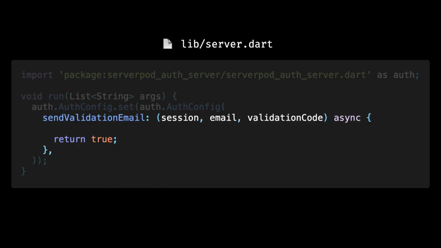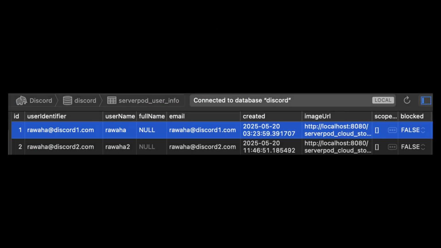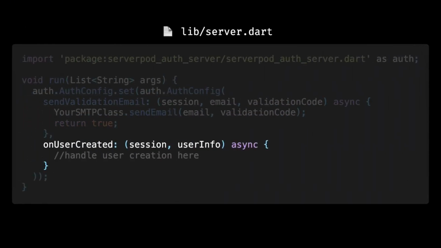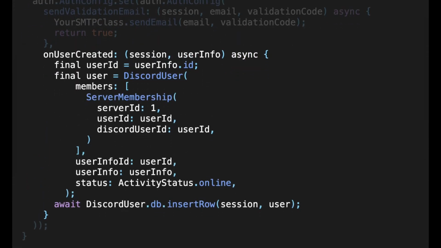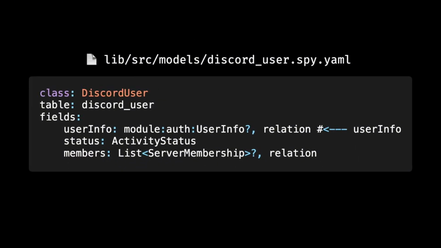Ideally, the SMTP server configurations should be called from here to send the email to the user. It also provides us the onUserCreated method, which is fired when the user completes the signup flow. This also creates an entry into the Serverpod user info table, and this user is then available through the handle for further processing, like creating a wrapper user table entry around it with more details.